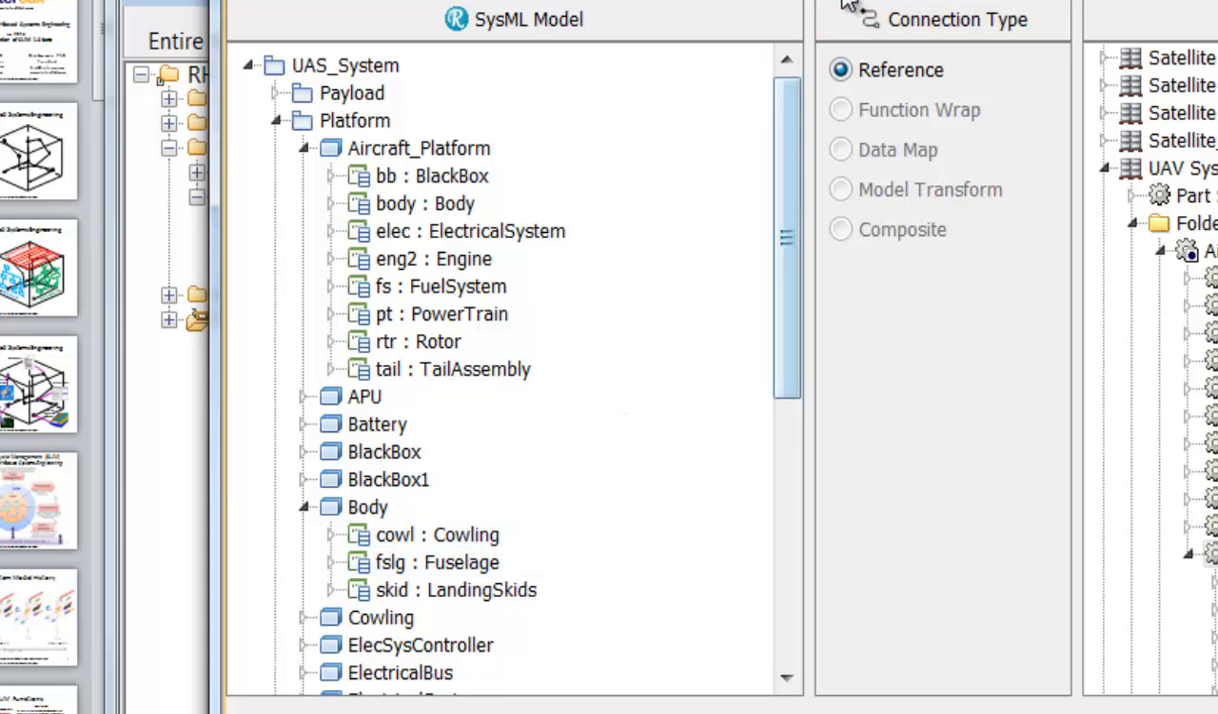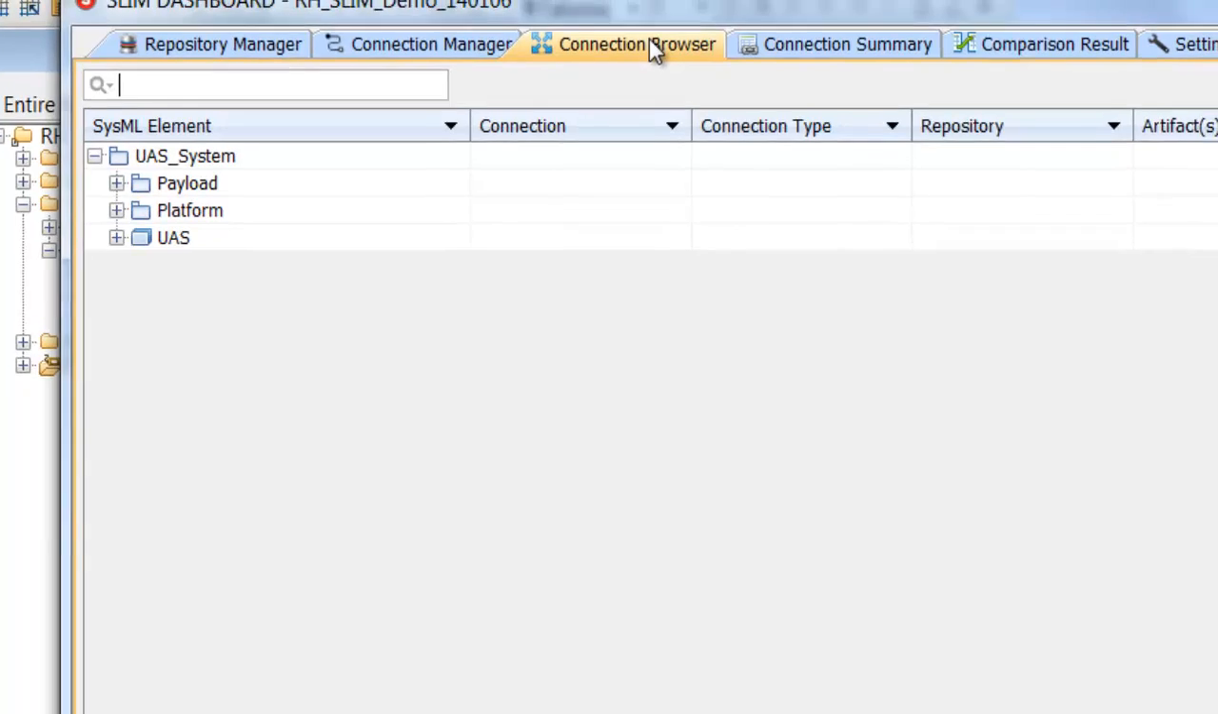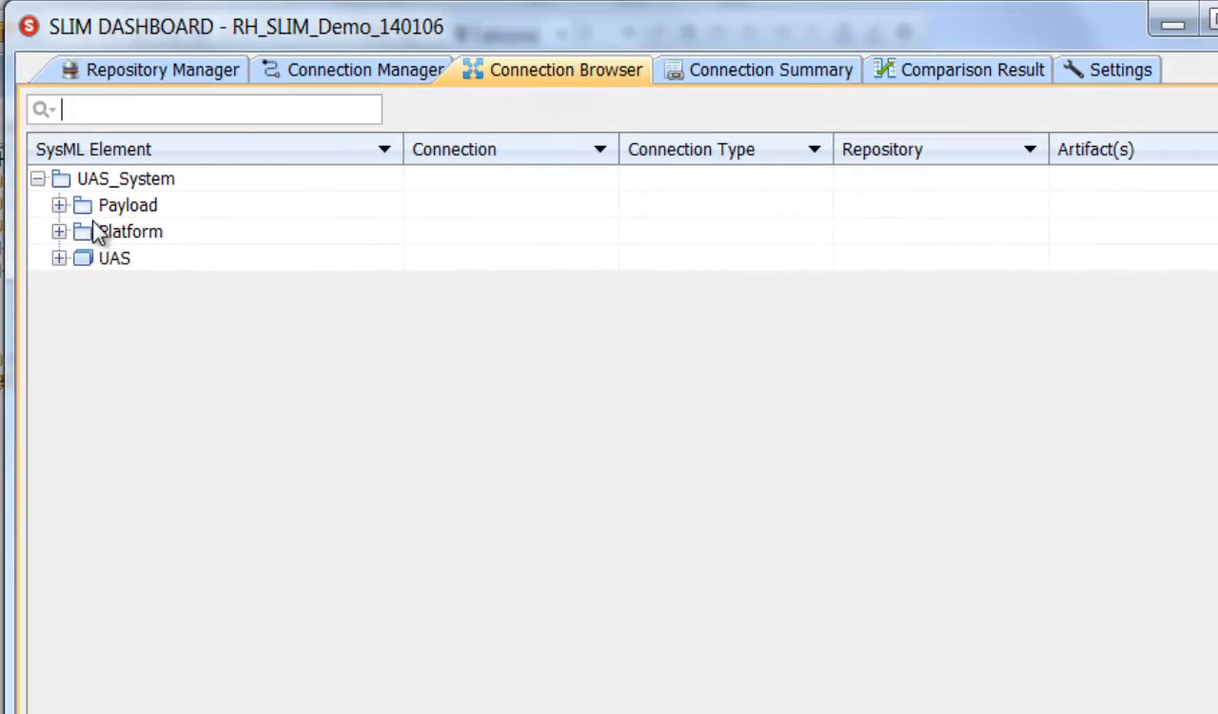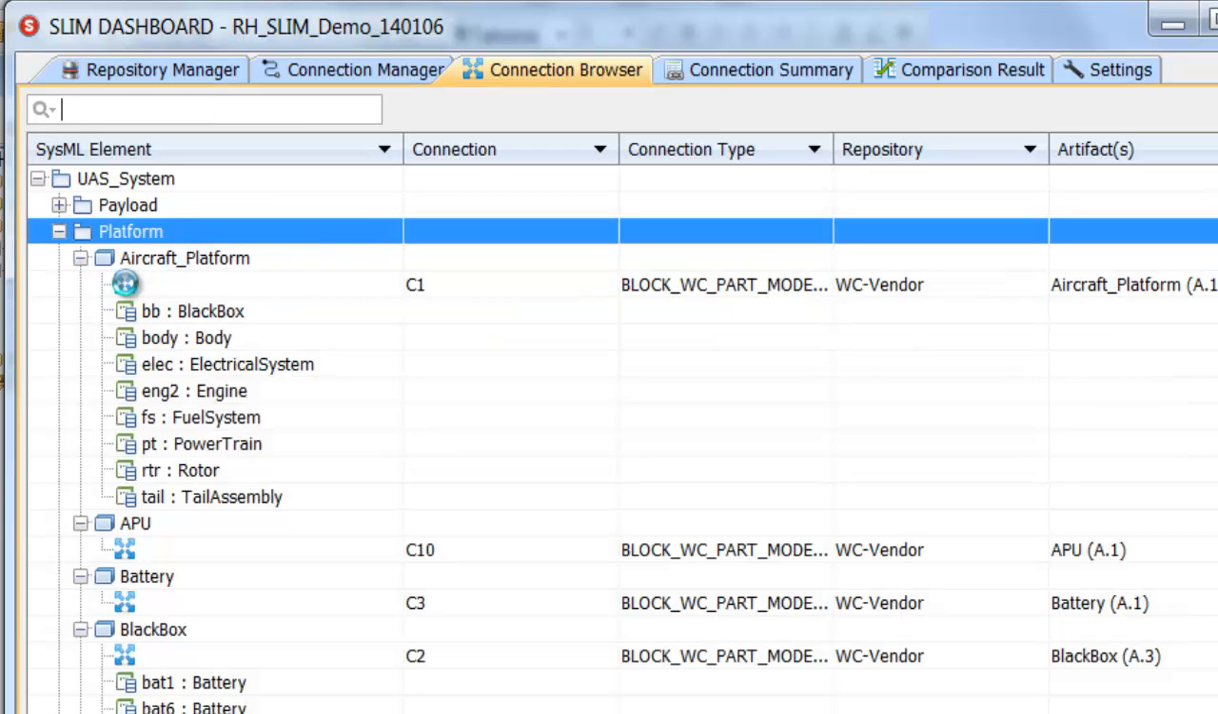If we go to the Connection Browser tab and start to expand the platform package, we can see that not only have we created all of the individual elements over there, but we have also created a series of connections between those elements and their corresponding PLM components in the WC vendor. So we have persistent connections that have been created.